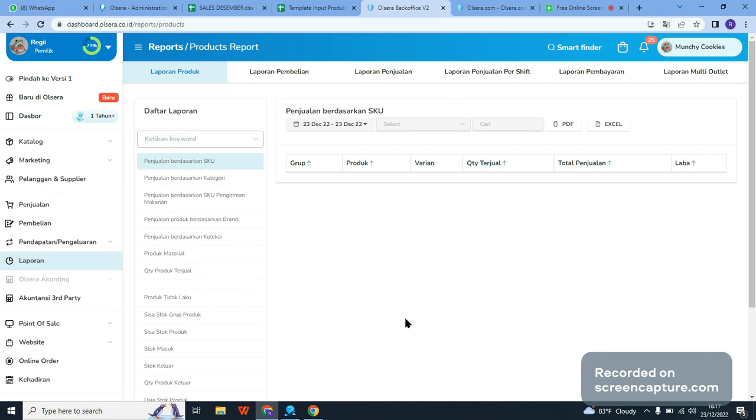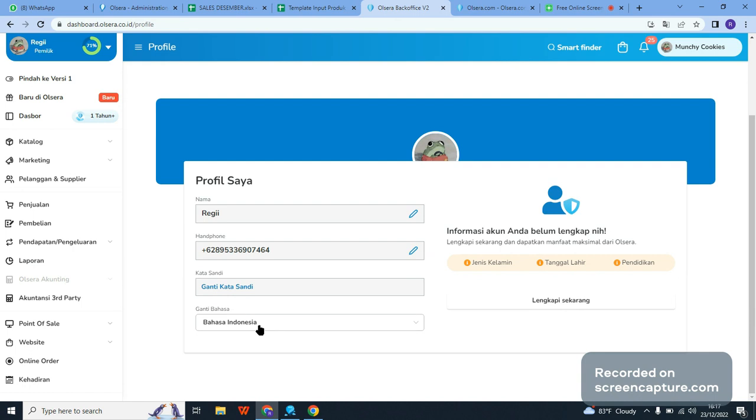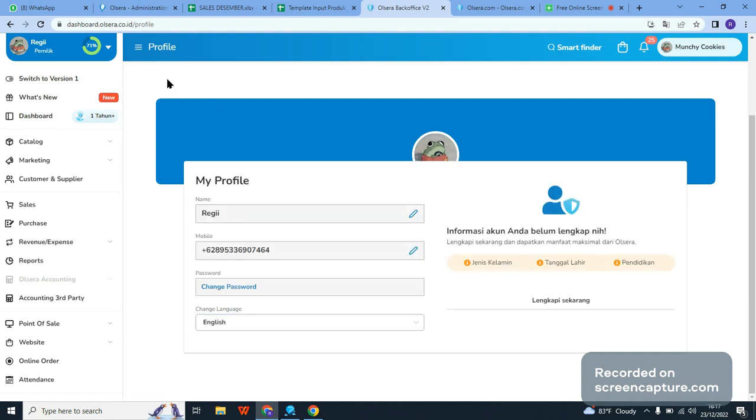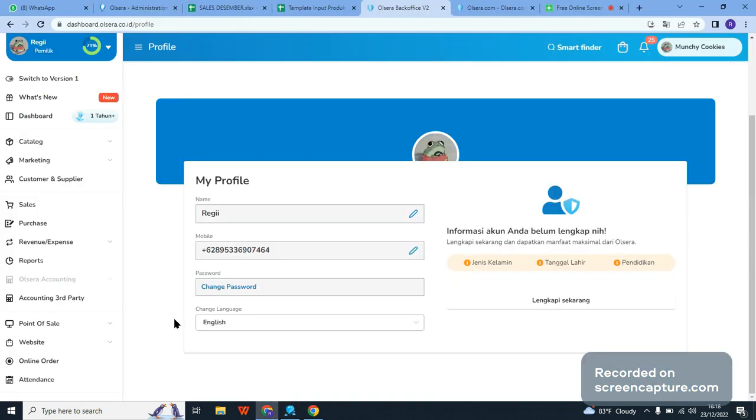Next, in Olsera the system can go by English or by Bahasa. If you go by the website, you just have to change the language for Olsera Office. But for the application that you download, it will follow the setting on your device. So if your setting is Bahasa, it will go directly to Bahasa. But if you go by English, it will follow your phone setting.